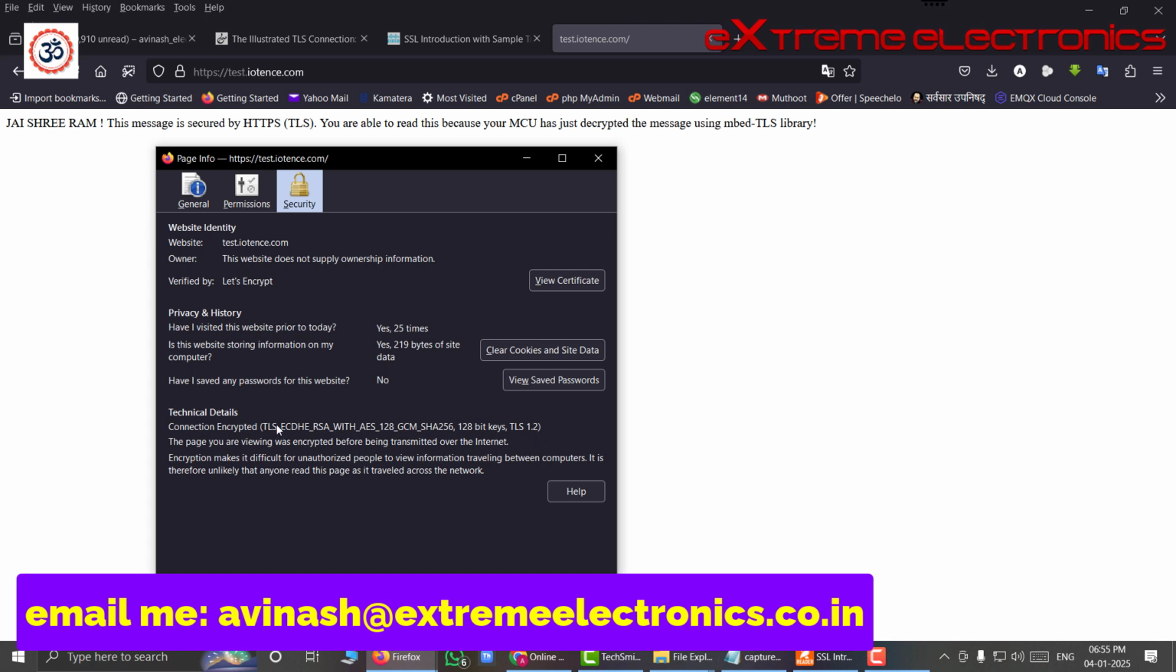we have to note what cipher suite it is using, and currently it is using TLS_ECDHE_RSA with AES 128 GCM SHA 256. So we will try with this cipher suite. We will instruct mbed TLS to propose our server with this cipher suite so that we can get a successful handshake. Let us see what happens.